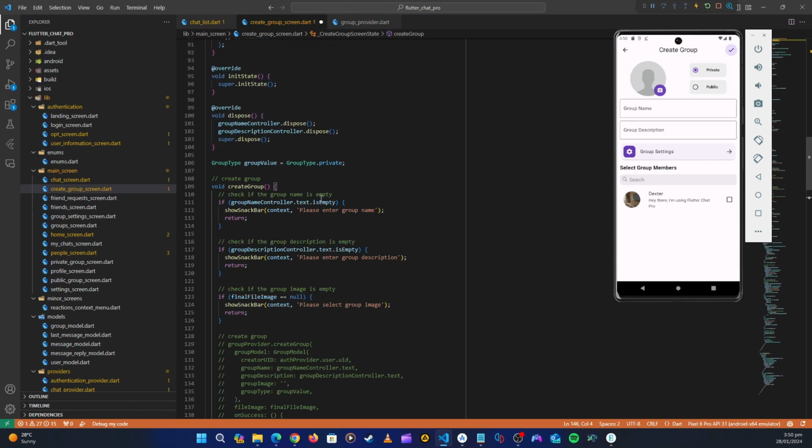So check if the group name is empty. Okay, if this dot is empty, please enter a group name and then return. Okay, that's what we want. So here also let's put if it is empty, or we don't want it to be less than 3 characters, or group name controller dot text is less than 3.